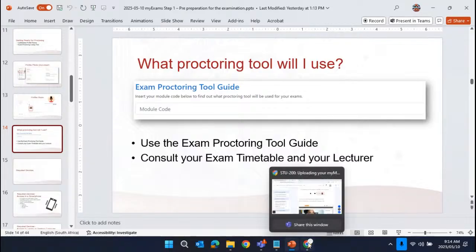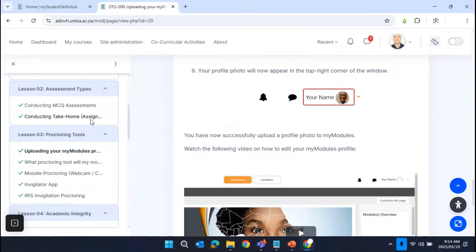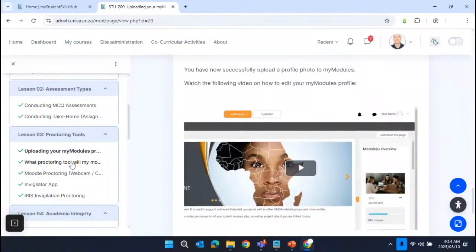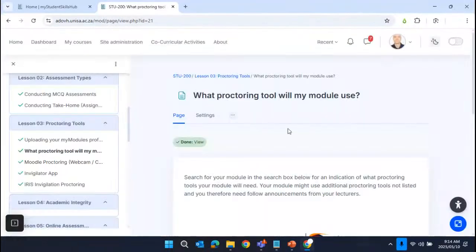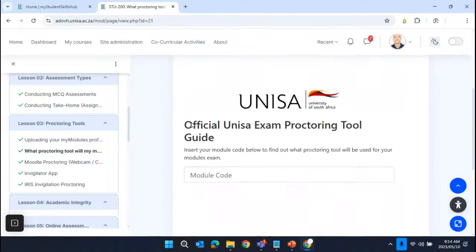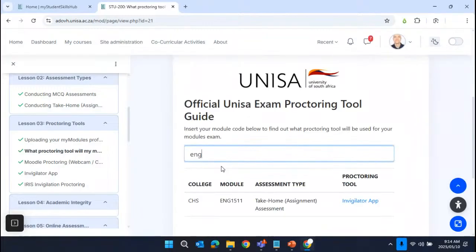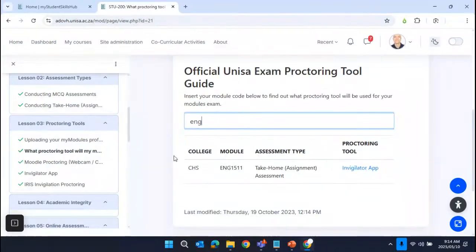Okay, so let me go back to the site again. So just under profile pic, where I just did all these steps, now I've done that. Then the next little page is proctoring tool. So if I click on it, I'm going to give it a few seconds and then it'll load up. All right, so then all you need to do is type in your module code. So let's put in ENG because I know there's quite a few of those. For example, if you're doing this module, ENG 1511, it's what they call a take-home assignment.